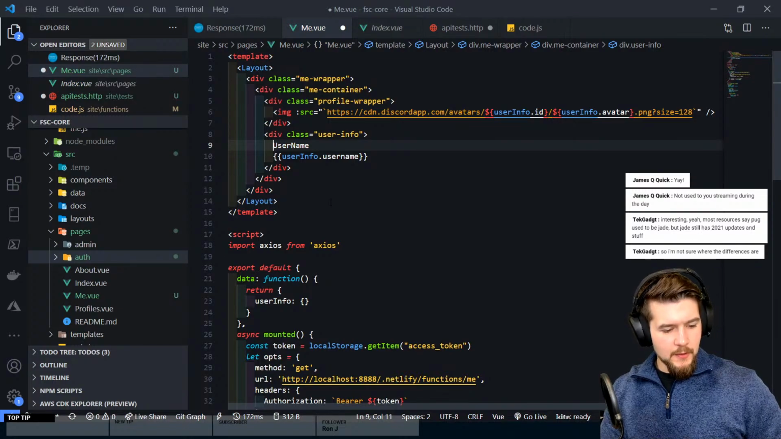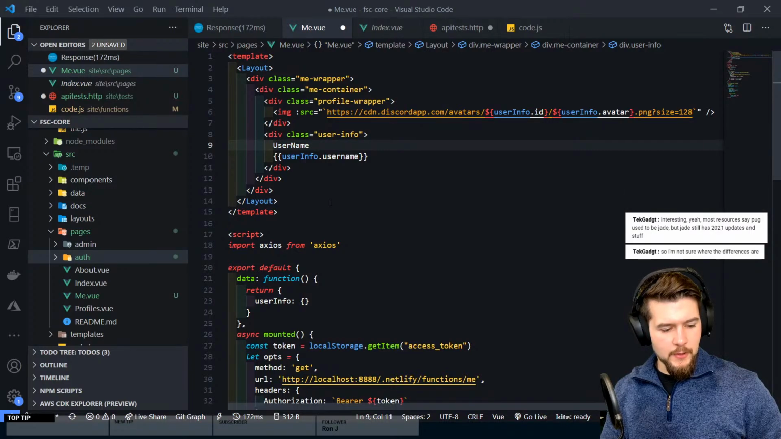Let's see. Is it? I thought both were maintained independent of each other still. Pug looks like it's a fork of Jade. I don't know why they're the same. Jade has its own site. I don't know. Again, too many things to keep up with.